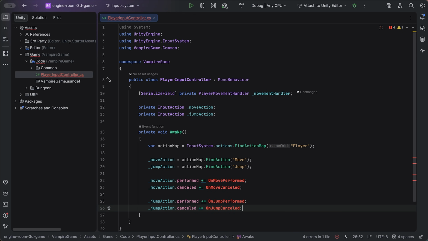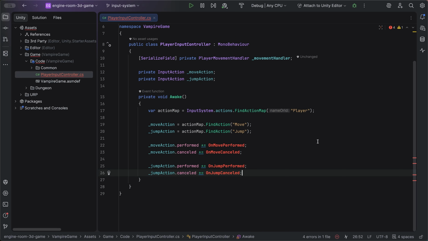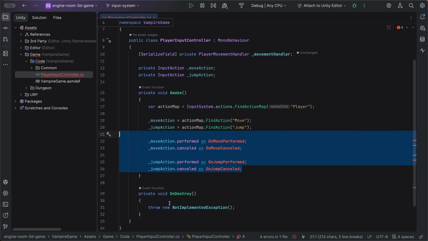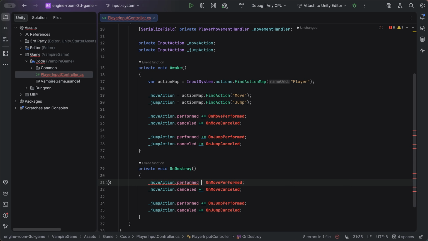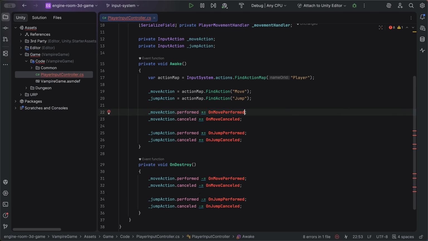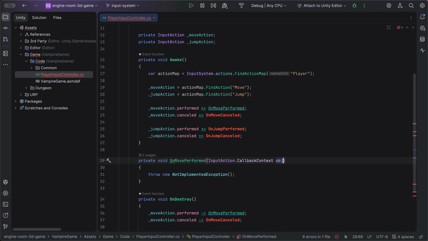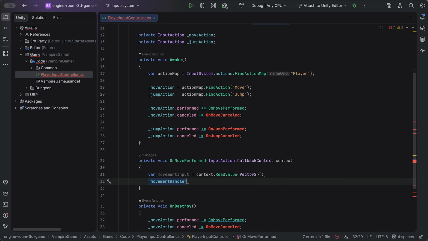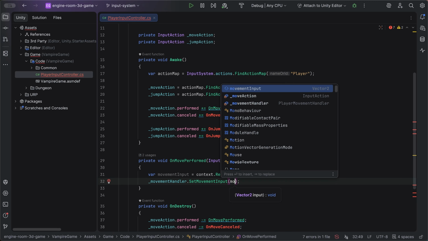The next step is the reason I'm keeping the actions as class fields. It's unsubscription. During onDestroy, I want to perform a cleanup, so I'll unsubscribe from all events I've subscribed to. And now, let's implement the callbacks for the events. First, let's handle the movement. As you can see, the event passes us a context. We can use this context to retrieve the current value of the action by reading the value of type vector2. Then, as before, I'll pass the value to the movement handler.